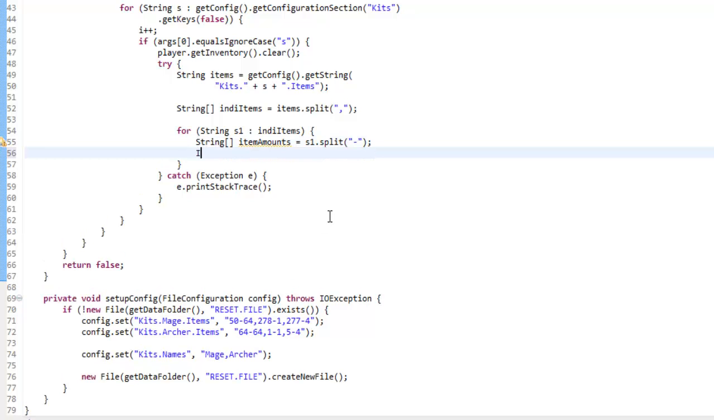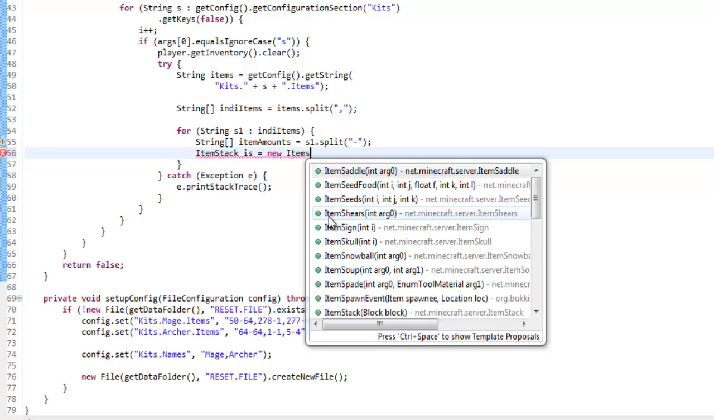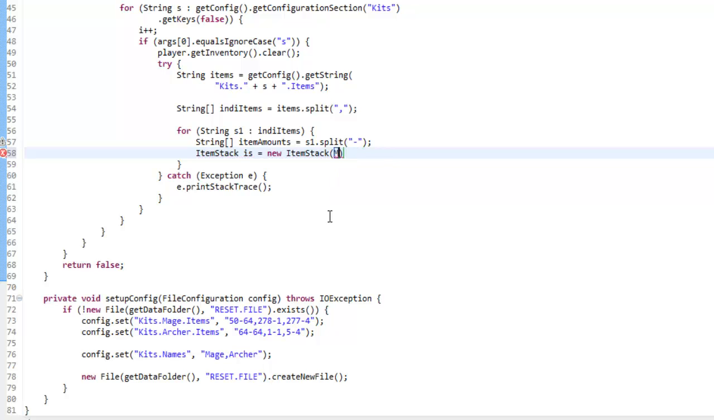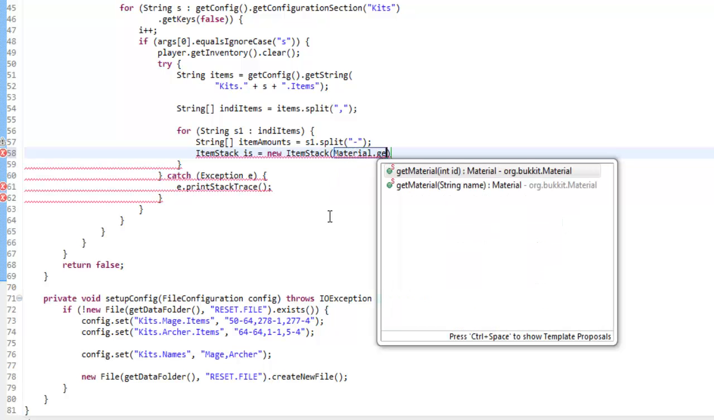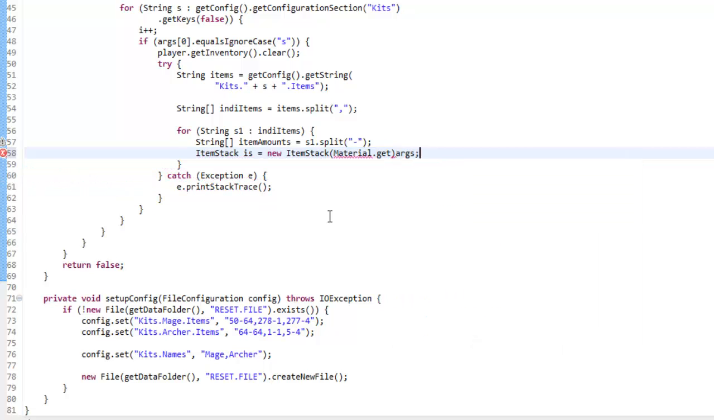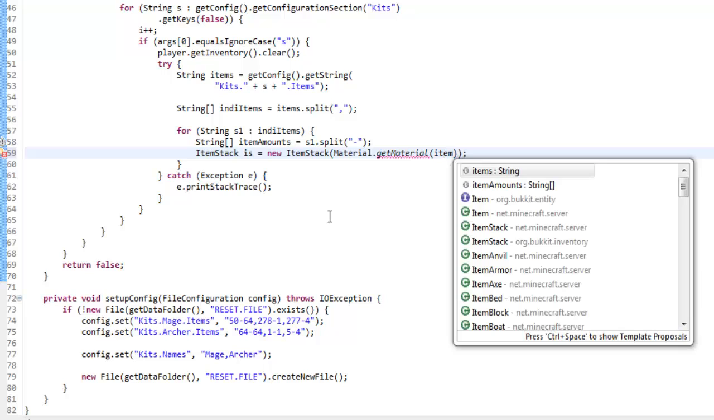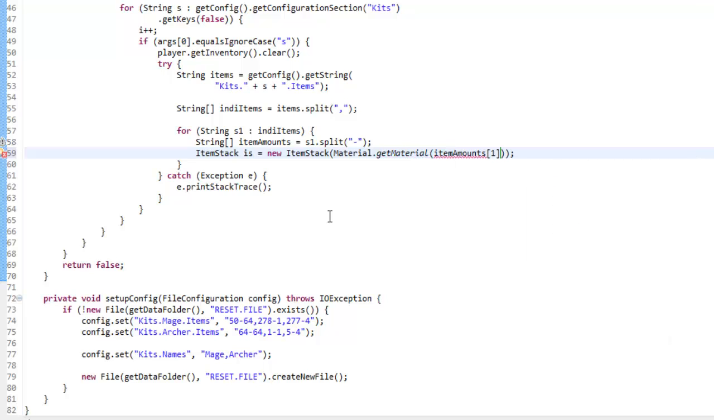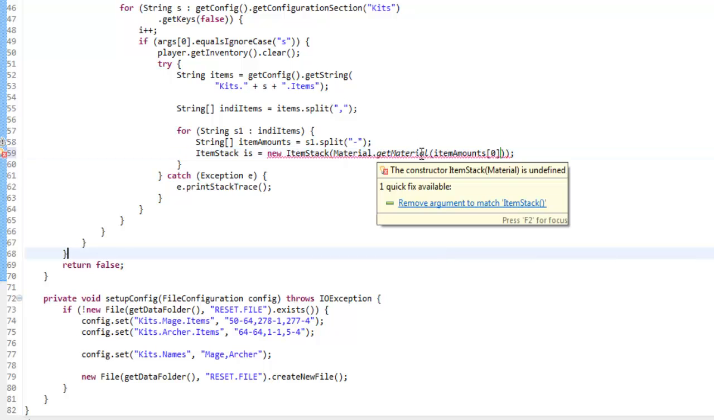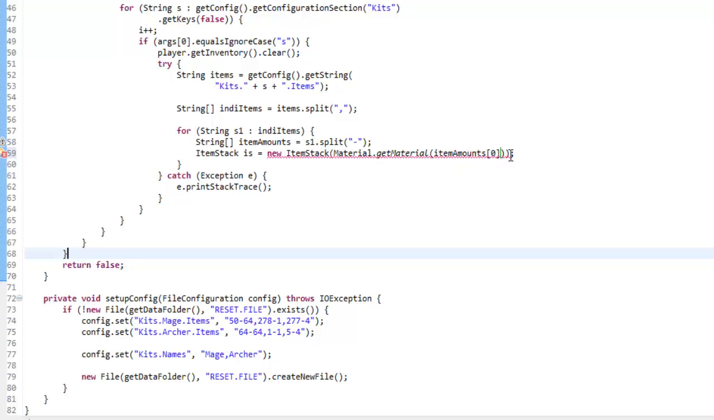So we want to say item stack is equals a new item stack, which is going to be material dot get material from the ID of the item amounts 0. So that's going to be the material of it. Like that. And then we want to say comma item amounts 1.